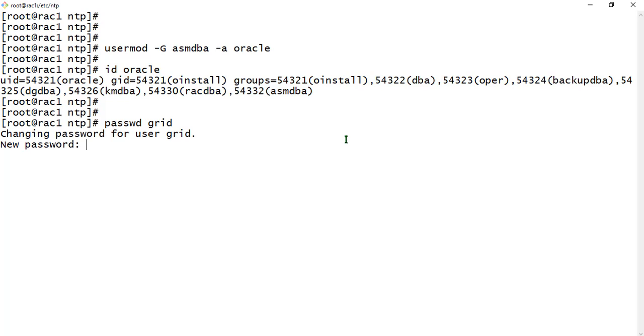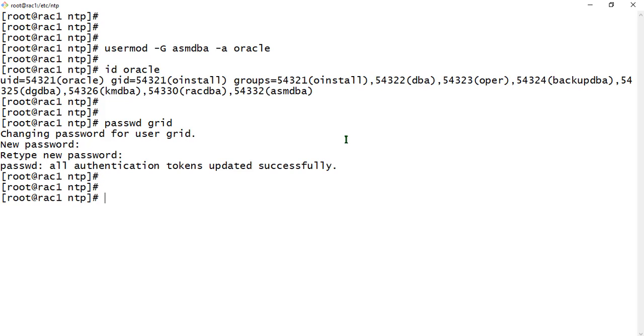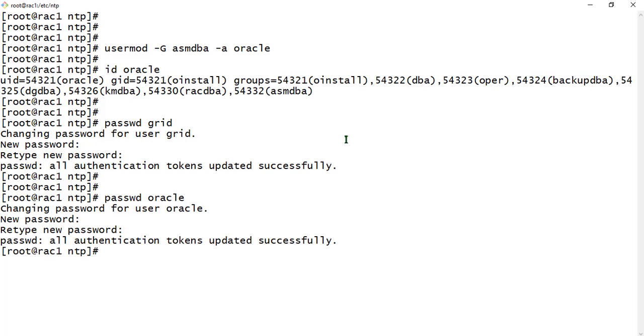That's it. Next, we will reset the password of the grid and oracle users. passwd grid, set to some new password. Similarly, passwd oracle. That's it.